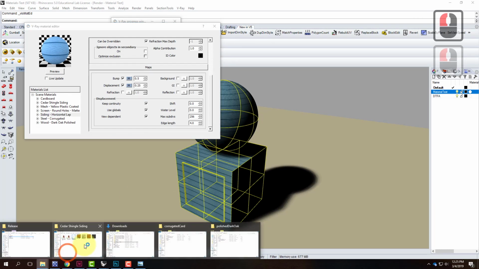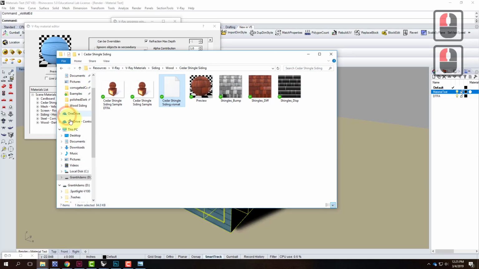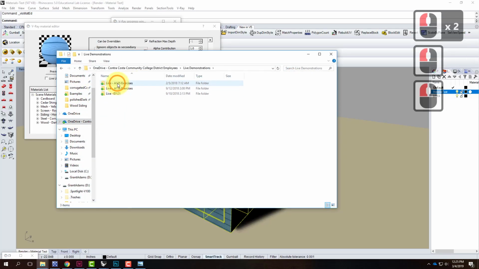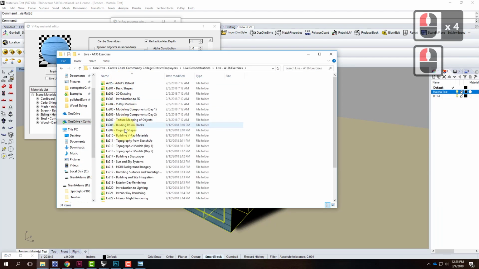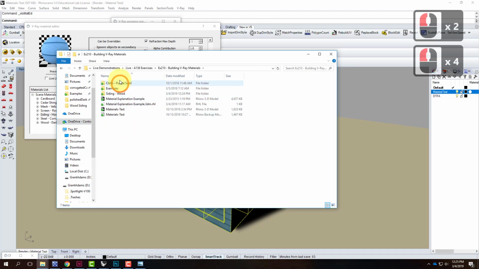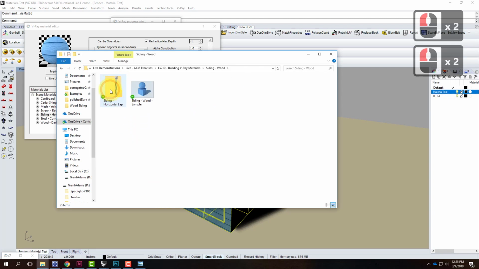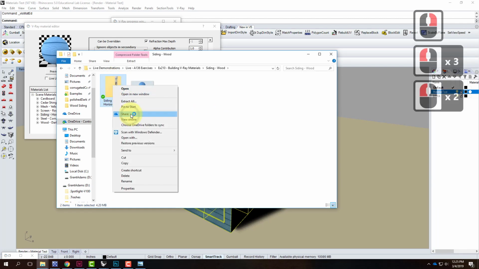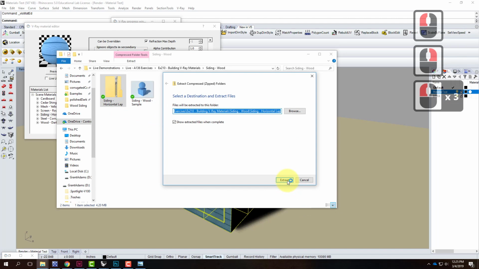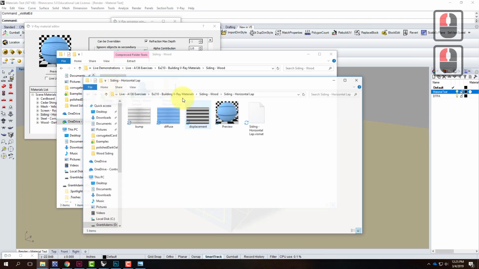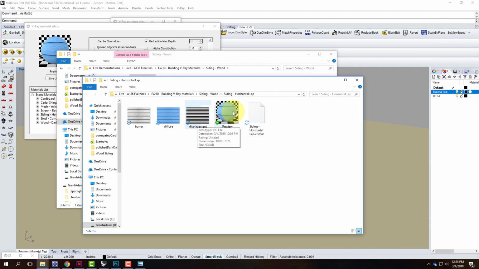So if I went to my flash drive, and I looked at what I just created, there's that horizontal lap siding. If I extract that, there it is. There's the bump, there's the diffuse, there's the displacement, and there's a little sample image for me. So that's all that I need. So I can then put that into my material library and I can have it forever.